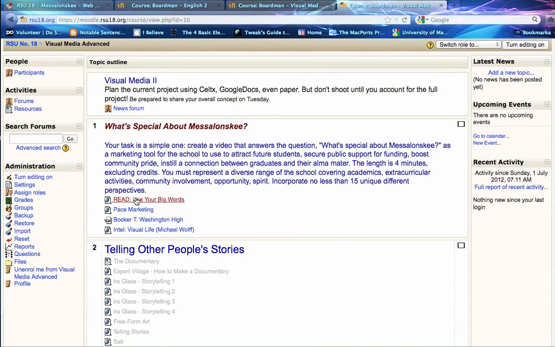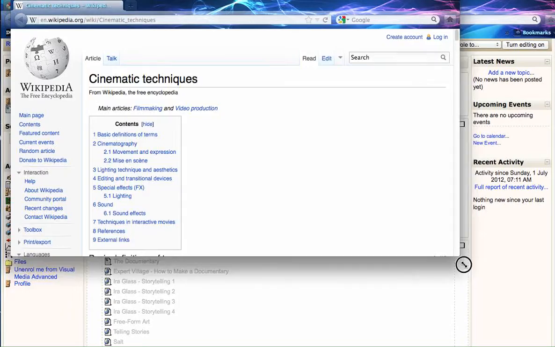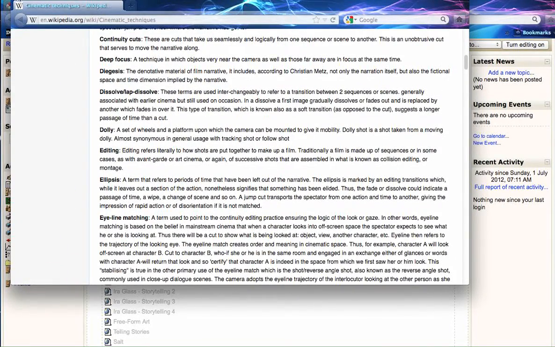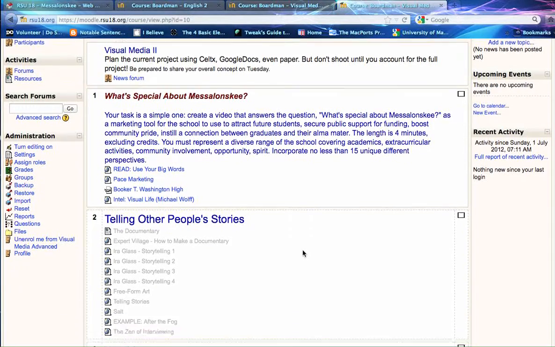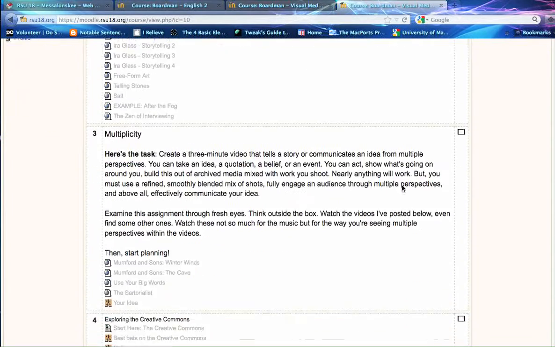And another link was to Wikipedia, which we kind of use as a guide for a number of different shots. So they had seen these things before in different ways, but they could now go back to them over and over. You'll see that this is the prior project, which was creating documentaries, and you can see how this is all grayed out. That's no longer visible to students.